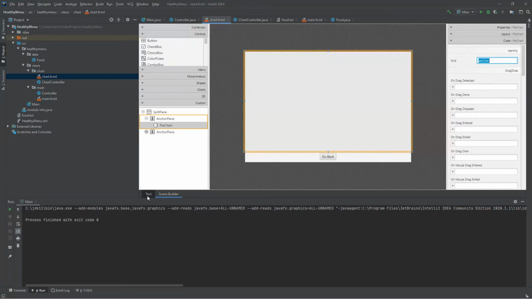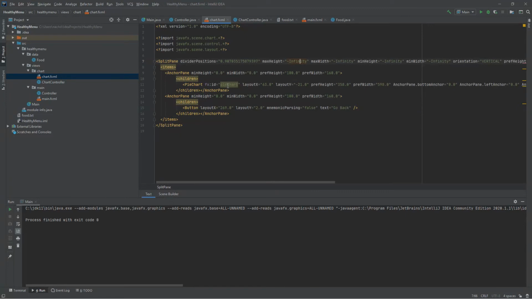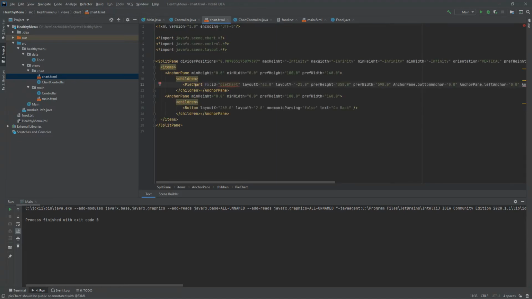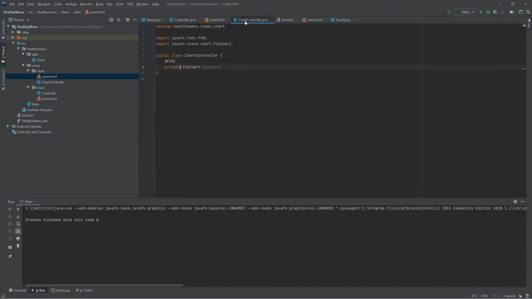Then we add this control to the controller, we make it private, and then we add the corresponding fxml annotation. So we have the pie chart visible from this new controller.